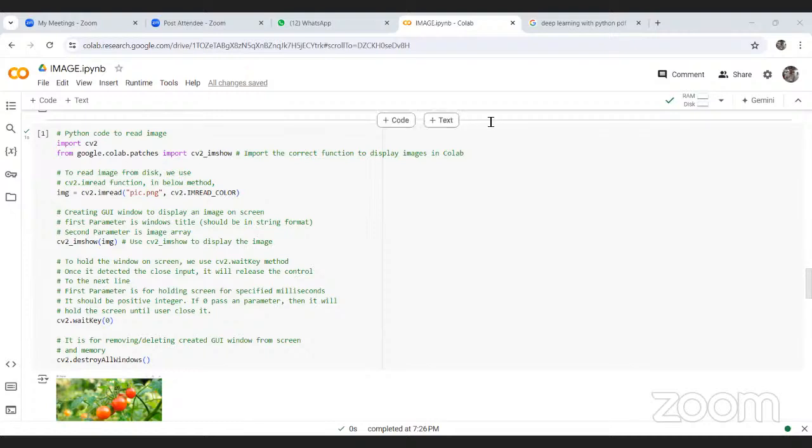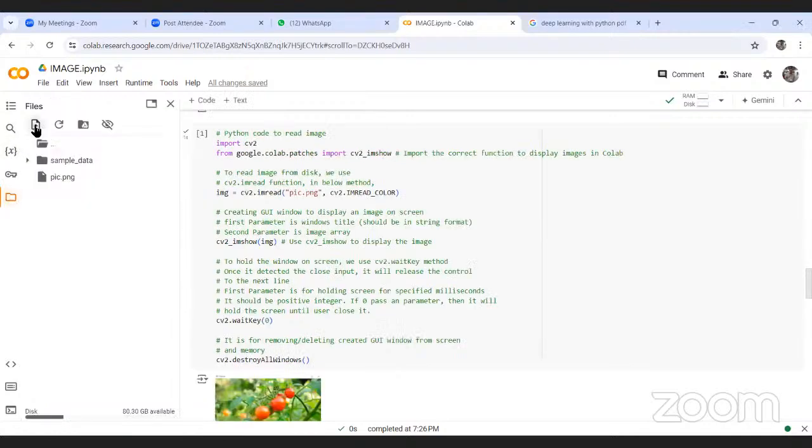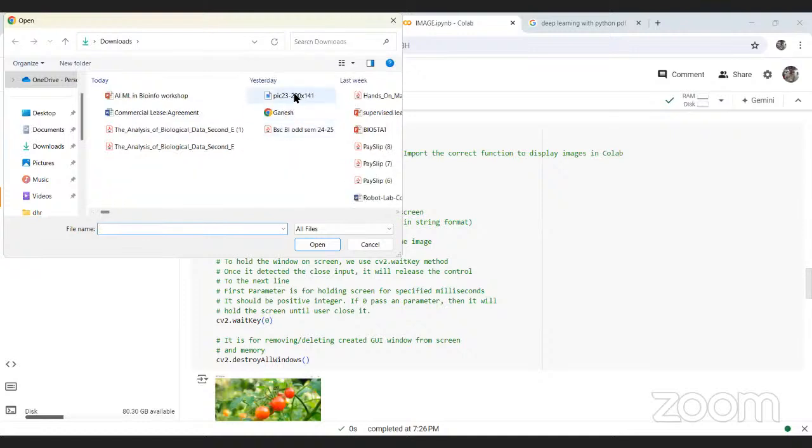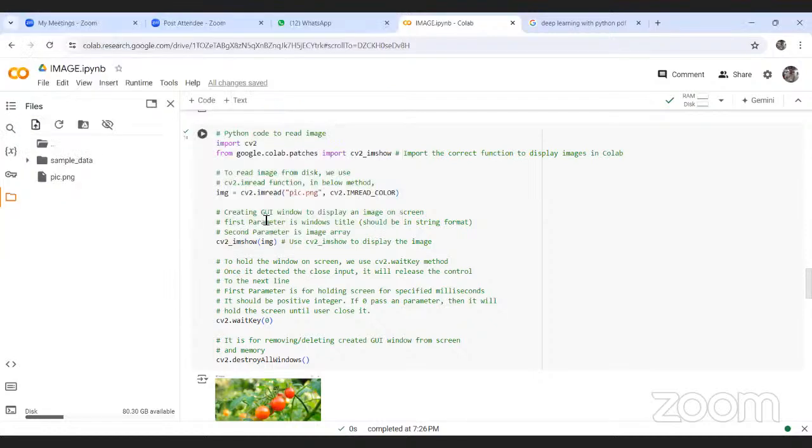So you need to upload. I hope my screen is visible to all. Yes, sir. Okay. So here you need to upload. Use this up arrow option, and you can see where your file is. So like this one is the image, and you just open it, and it will get uploaded here. And remember to change the name. There is an option for rename. Please rename it. I will just show you for your reference.